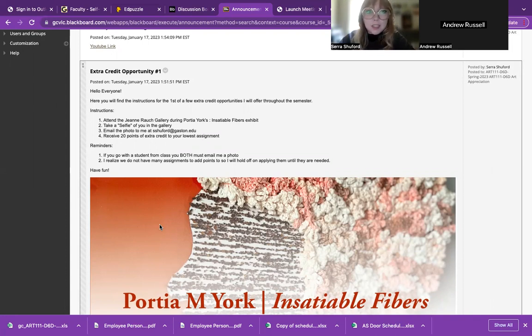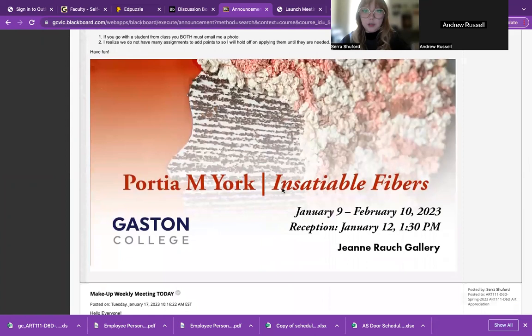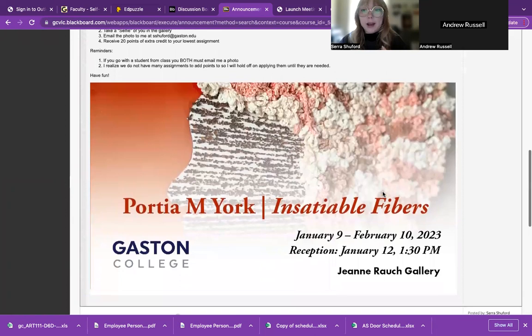So essentially, the extra credit opportunity is just going to visit one of the Gaston College art galleries when they have a new exhibition going on. Each exhibit is only good for one extra credit opportunity. So you can't go to the Portia York exhibit Insatiable Fibers twice and send me 2 pictures and then get double extra credit. You only have one time that you can do that.